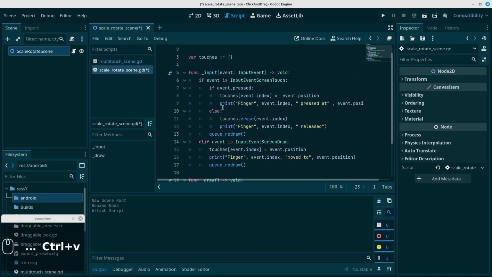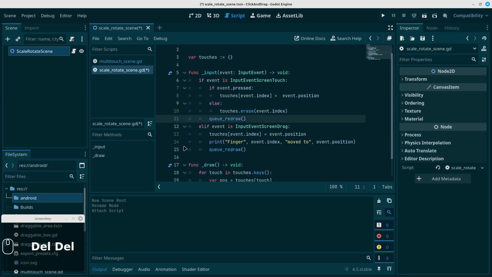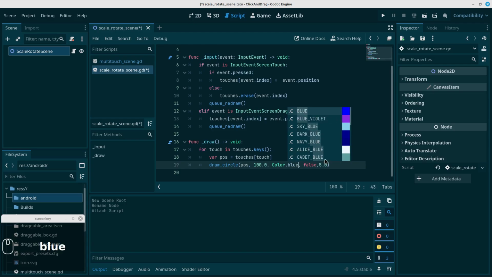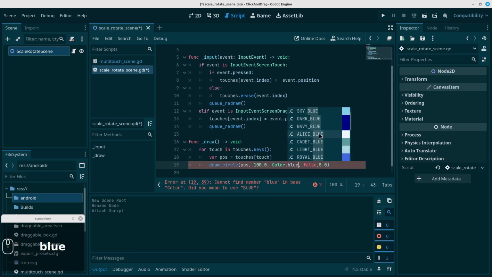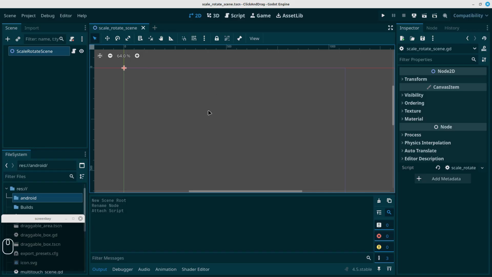Let's remove the print statements. We don't need these anymore. So let's delete, delete, delete. And maybe change the color so we can see the difference. Maybe some sort of blue. A lightish blue maybe. Dodger blue looks nice. That will look good on a dark screen. And let's save this.